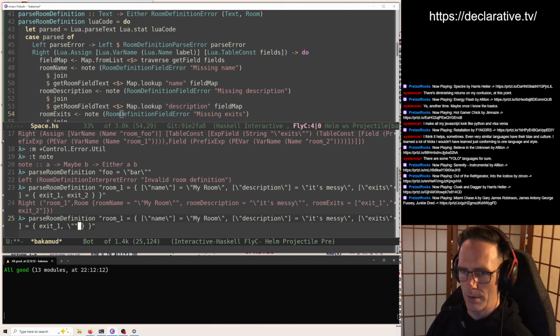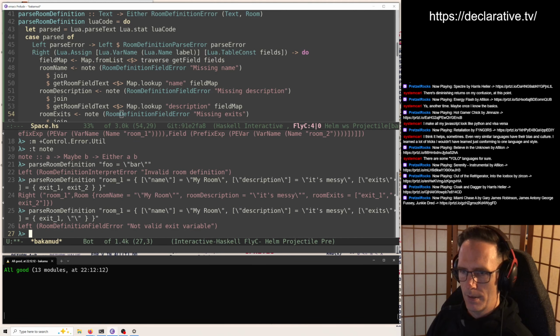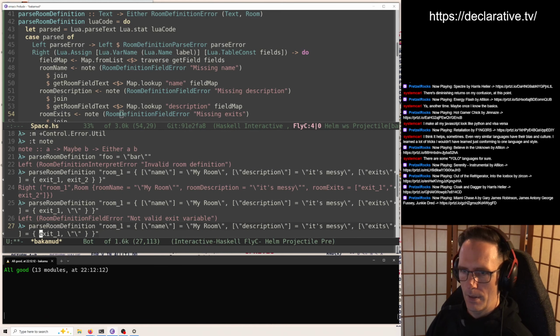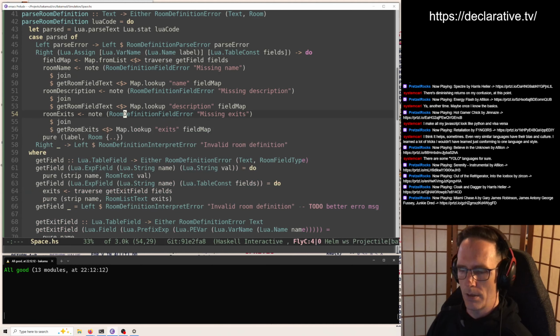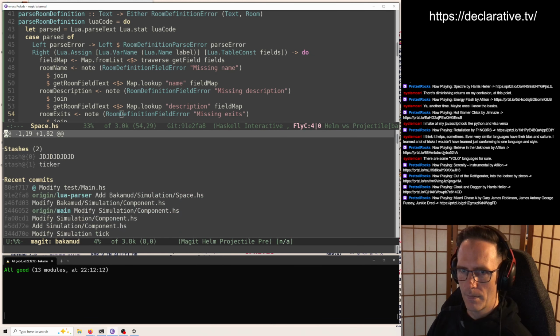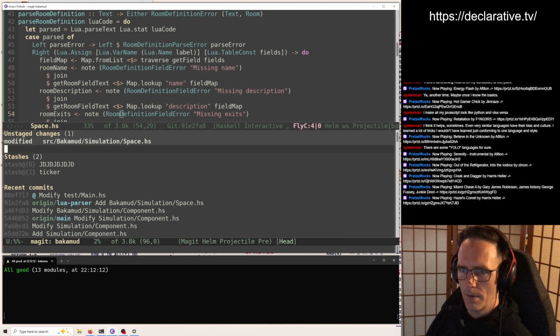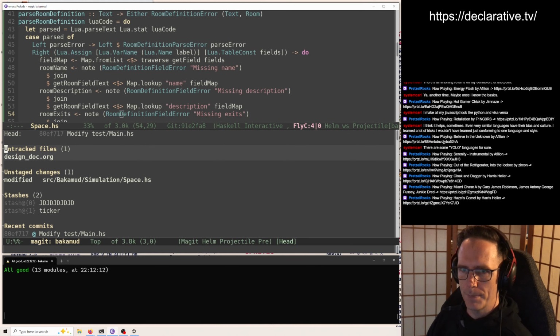We try to do like a mixed Lua list, we should get a left. Not a valid exit variable. And that sort of stuff. Okay. Let's create a little commit for that. Booyah.